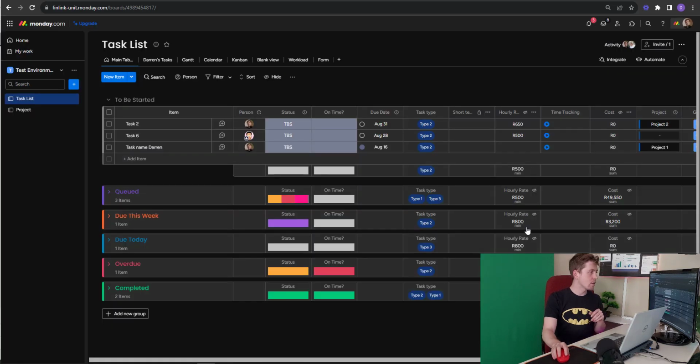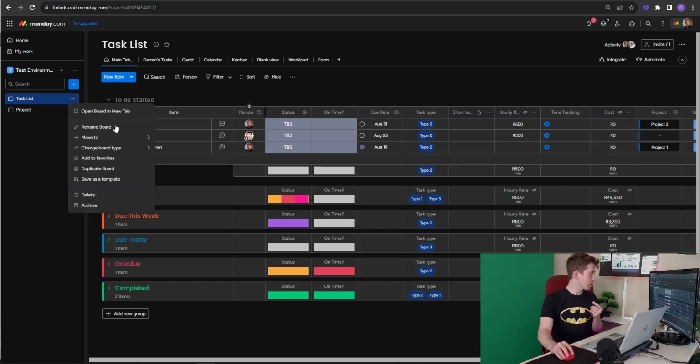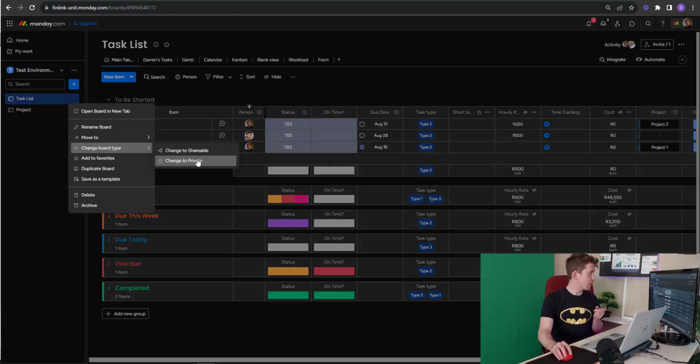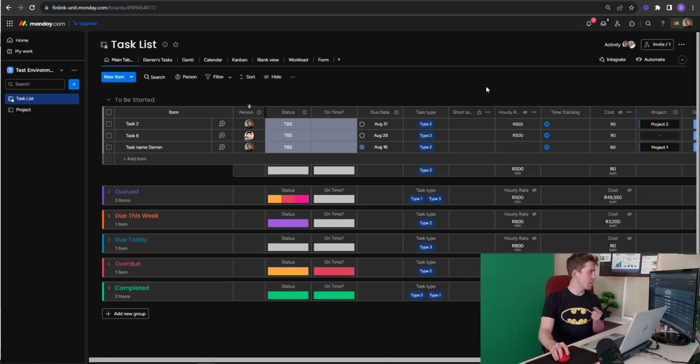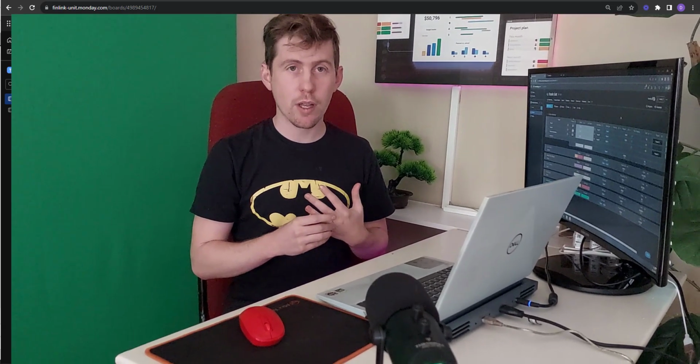And then the last thing I want to maybe show you is how you can make a board private. The way that you do that is you can come over here, change board type, change it to private. As soon as you make it private, this basically means that they will have to request access from you in order to access this board. Okay, and that is typically some really good ways to ensure that your information is secure on the board as well as in certain columns.